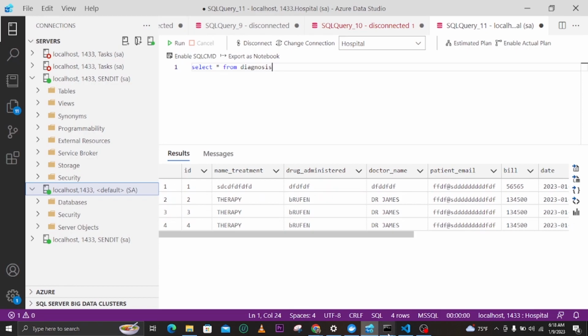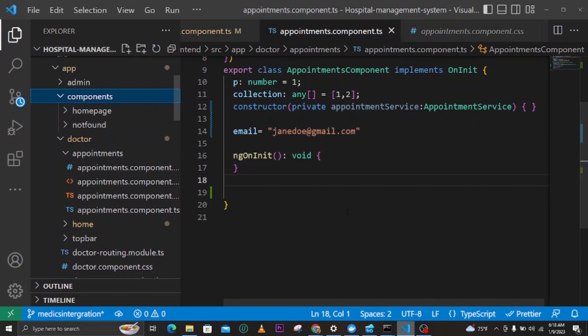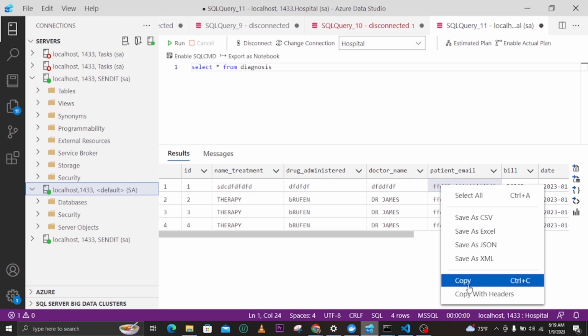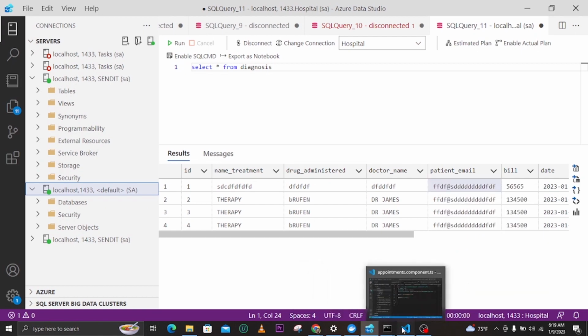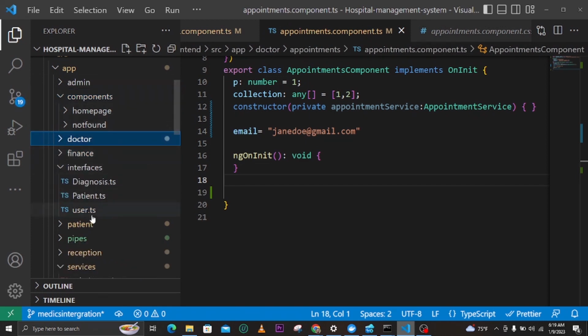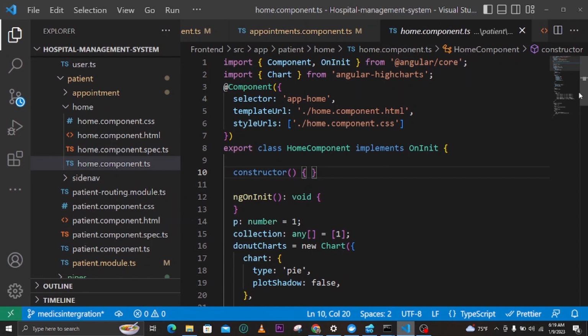And now what I'll do, I go to the patient side and try and fetch. We'll assume that the email for this patient here is this one here. So is this email here, and I will just copy it. So let me copy this one. So let's go to the side of the patient here. So cross that, and inside this patient here in our home here is where I want to use that now. So to do that now, first thing I want to inject the diagnosis service.